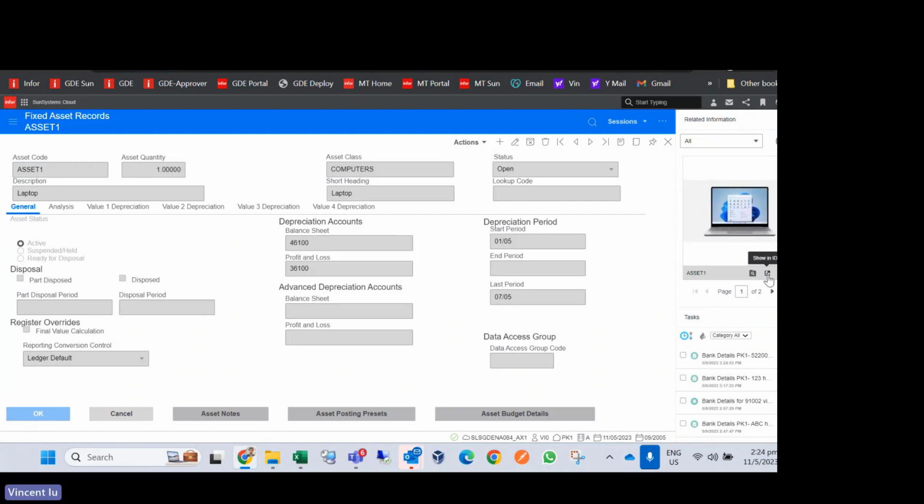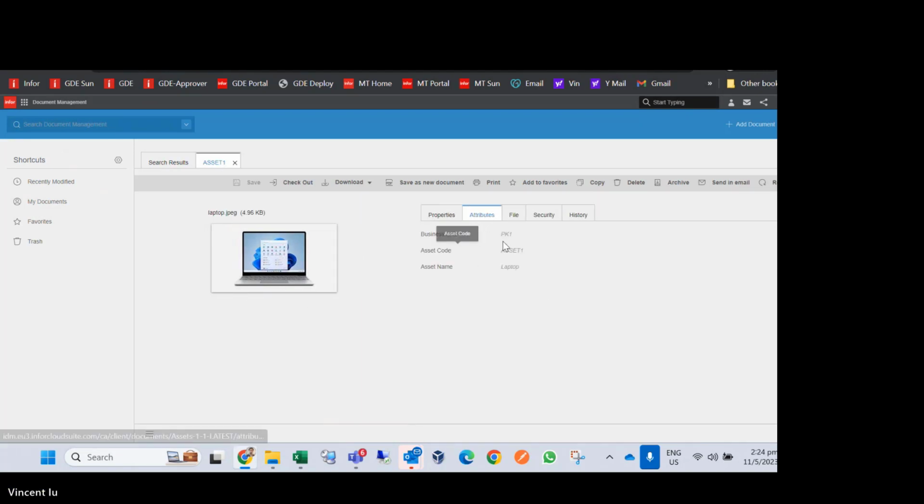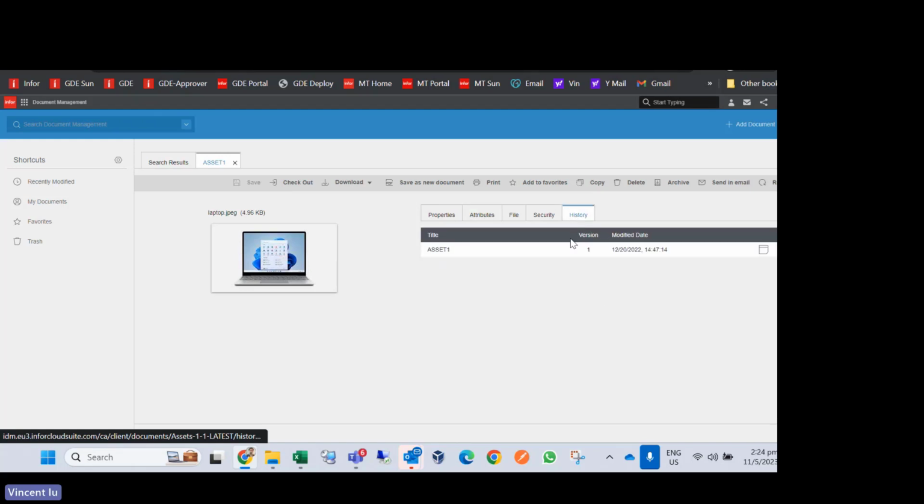Okay, I can go to my document management app and see the details of it. I can check out the document or the picture. And as I mentioned, we can define different attributes for different document types, like attachments to asset records. We need the asset code, asset name, right? And then we can check the history.